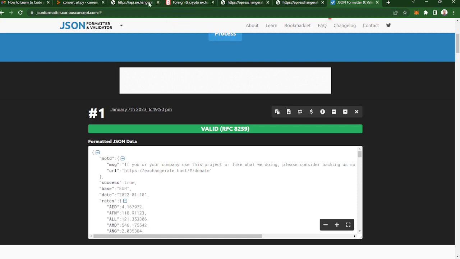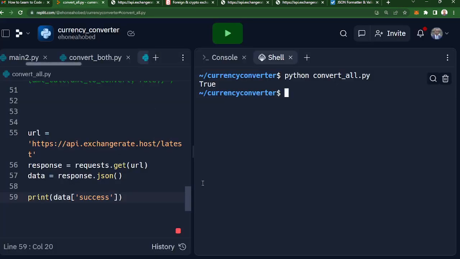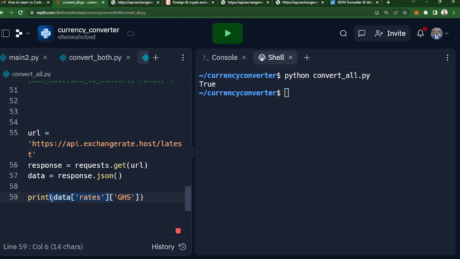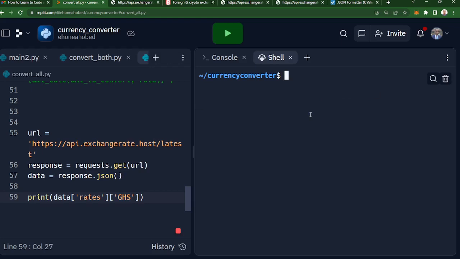So let's see, where are we? So now, instead of this, let's go back to rates. Then let me try this one too. All that I'm trying right now is, I know that this will bring me all the values present in the rates. But then I want specifically the value for the Ghana cedi key. So let's go ahead and run this and see if it gives us the outcome that we are looking for. And we get an outcome.